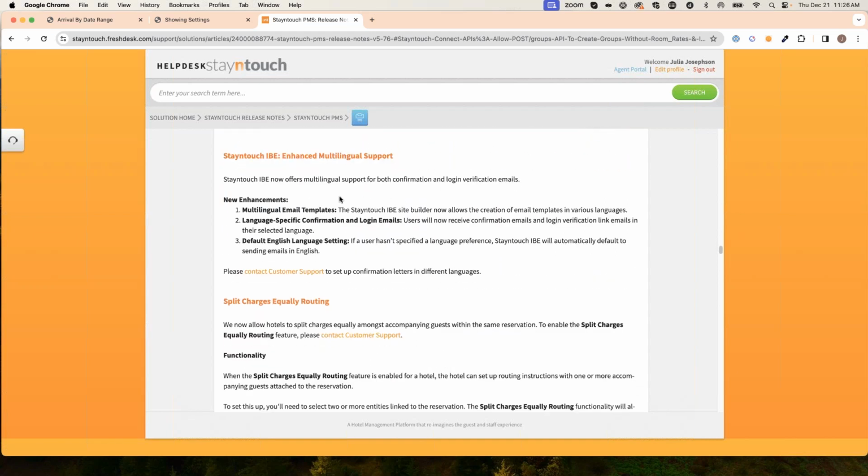Our next enhancement, I again don't have a great way to show you, but our Stayntouch IBE, which is a separate product we offer from the PMS, now supports multilingual confirmation and login verification emails. This can be set up by our customer support team if you are using our IBE and want to enable this.